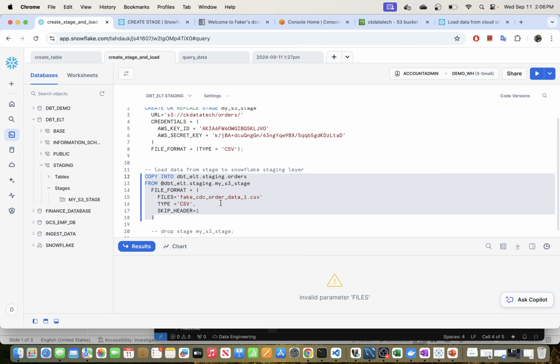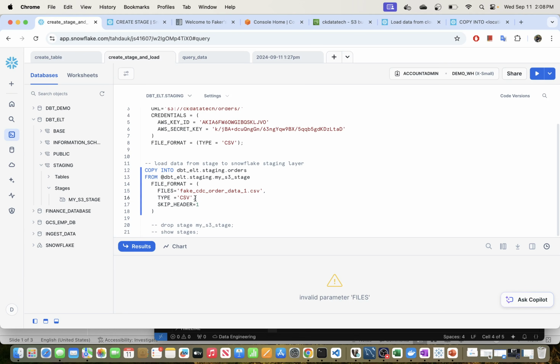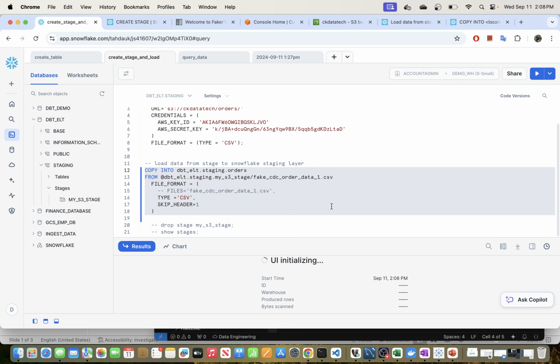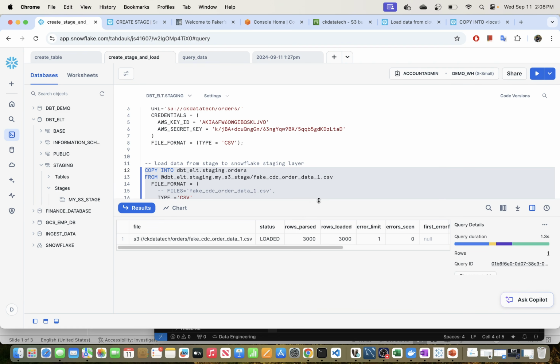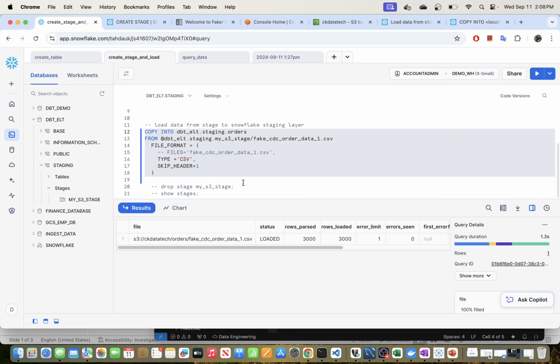Just hit it. Okay, so it seems like there's an error here, and I think this file is not an option, so I'm just going to move this one up here. I'll just put this one right here like this, and I will comment it from here, and I will run it again. Okay, so this should be able to load our data now. So you can see we have loaded all of the 3,000 rows that we loaded to S3. Okay, so we're skipping the header, and the type of the file that we're loading again is CSV.